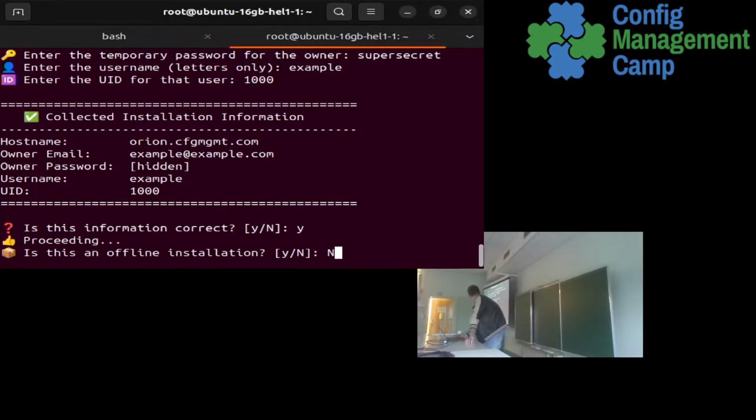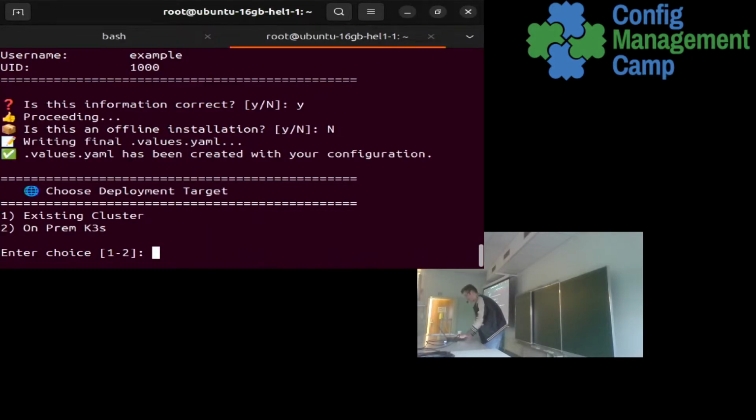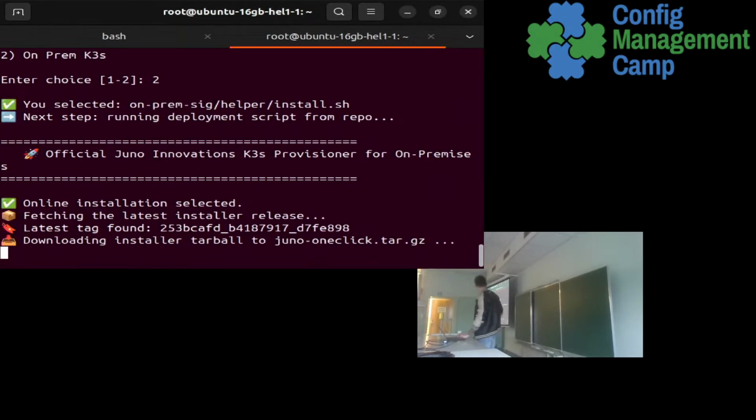Then we are going to do on-prem K3s. And then, that's the one. So, yeah, this is our interactive installer. And you can see this is downloading that tarball we were talking about earlier. And it's going to get us all set up.